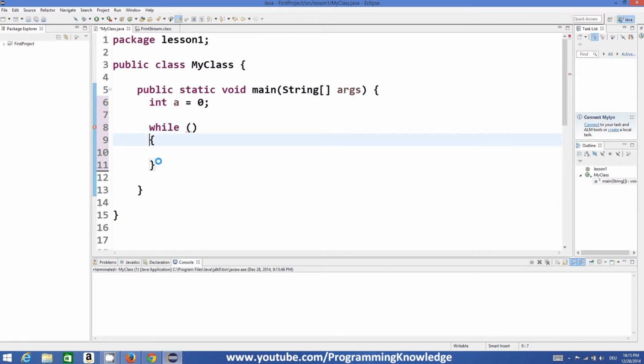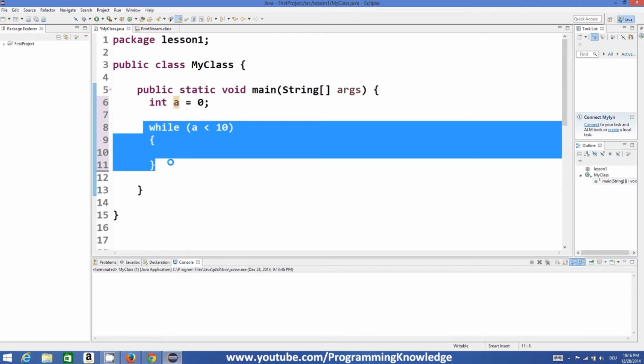and as soon as this condition becomes false, the loop will break. For example, I want to check whether the value of a is less than 10 or not. Right now I have initialized it to 0, so obviously it's less than 10. Then whatever I write here will be executed, and it will execute forever if I don't change the value of a. So this can be an infinite loop.